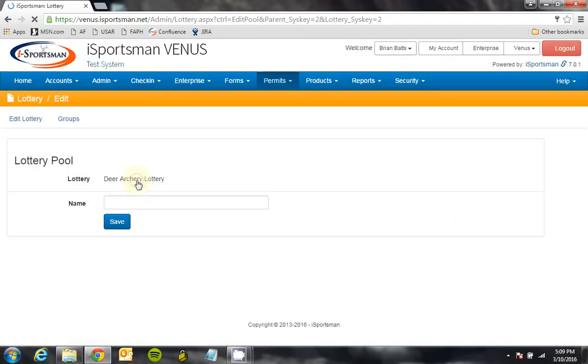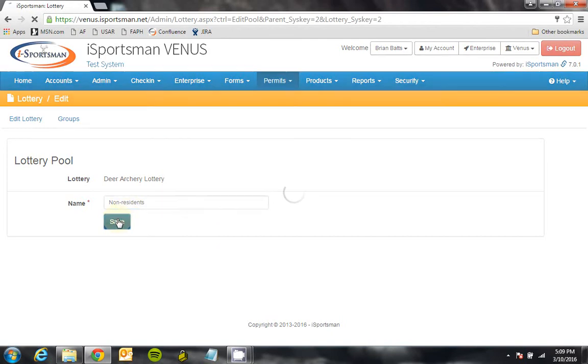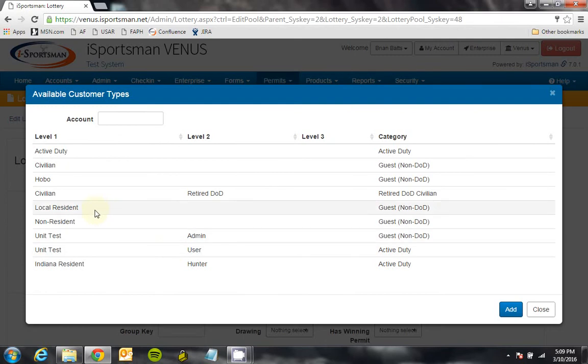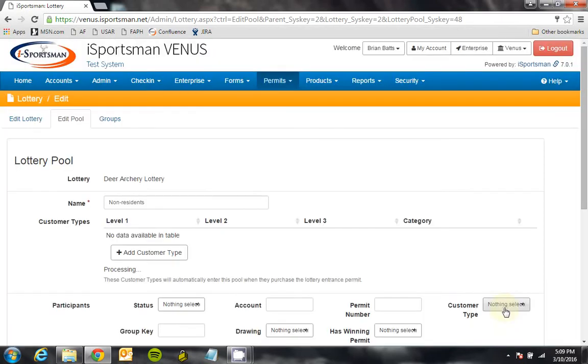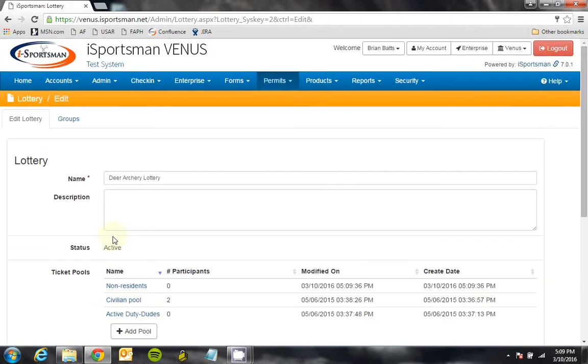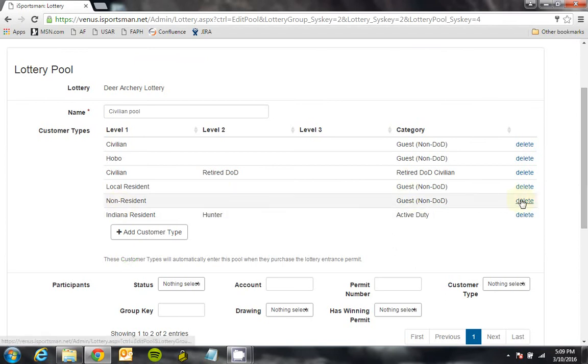Let's call this, I don't know, non-residents. And I'm going to add a customer type. Of course, your customer types are all going to be different. I'm just showing this as an example. So when a non-resident enters into the lottery, he'll automatically be put into this pool. But what I want to do there, let me go into the civilian pool, and I would pull non-residents out of here. So they wouldn't go into this pool too.